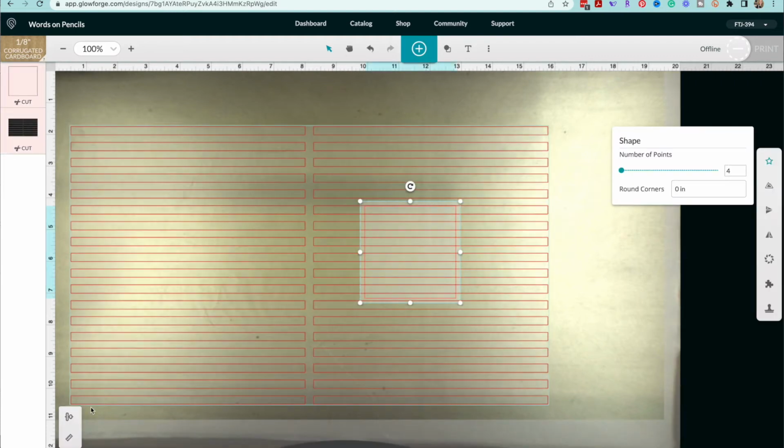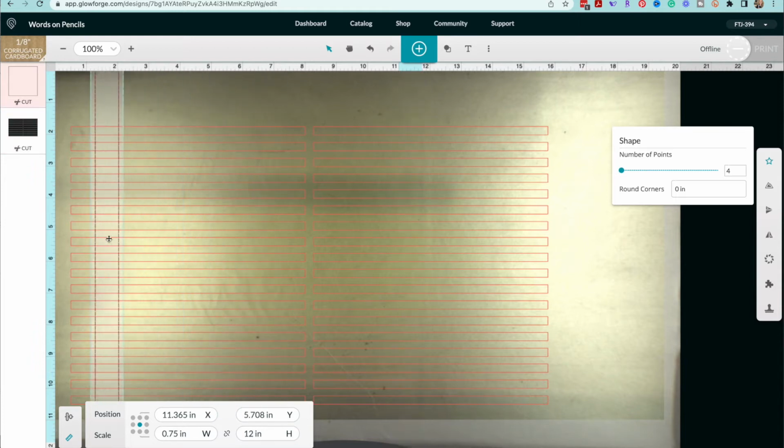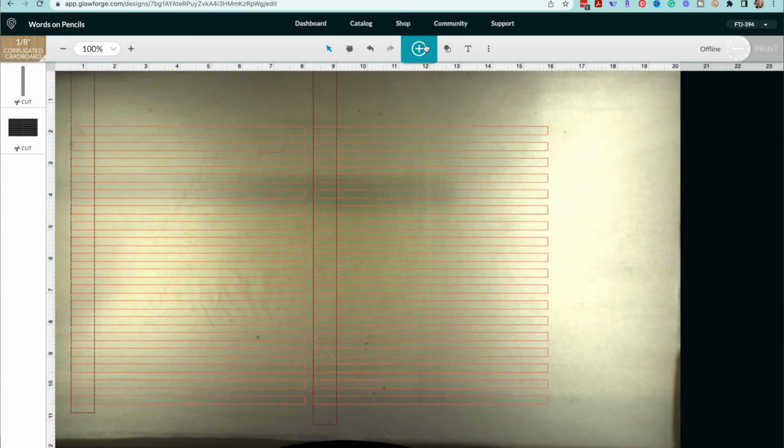I want to create a rectangle that is 0.75 inches wide, and we'll make it 12 inches high to make sure we cover all of our pencils at once. And since this is just a guideline, I don't need it to be perfect. I'm going to duplicate it and put it on my other set of pencils as well. Okay, now we can start adding our text.